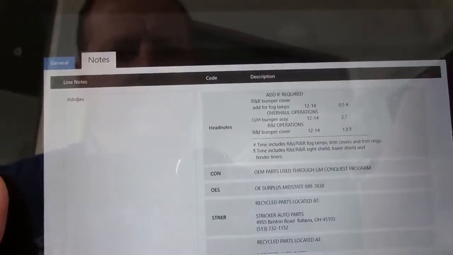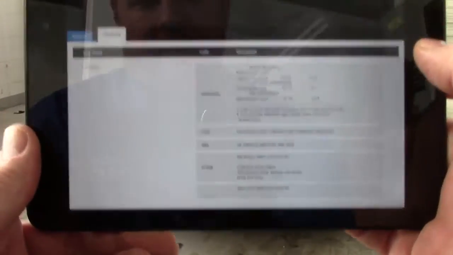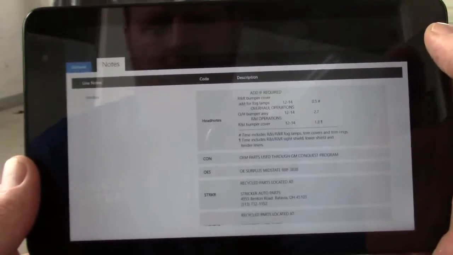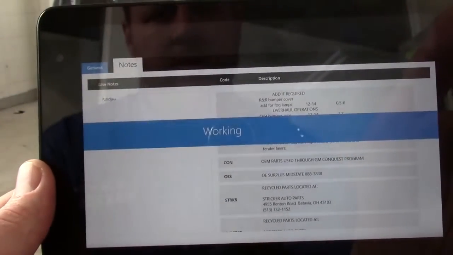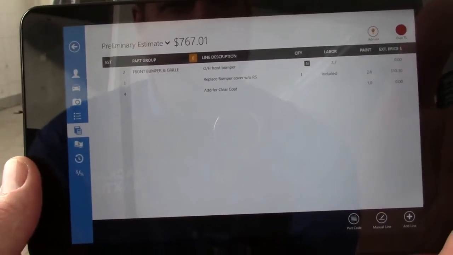Now the interesting thing about it was this screen does not have an exit menu on it, which initially was not quite so intuitive for me, but once I figured out that all you have to do is just click back to the estimate and it'll take you back there.